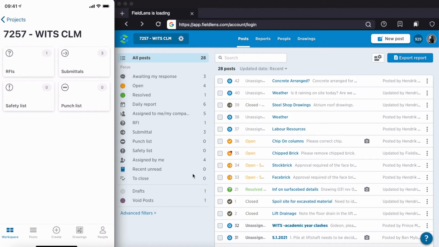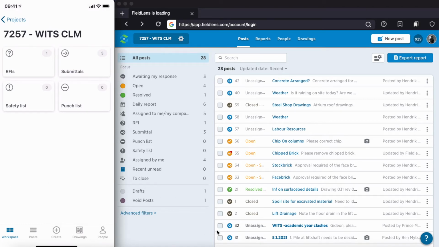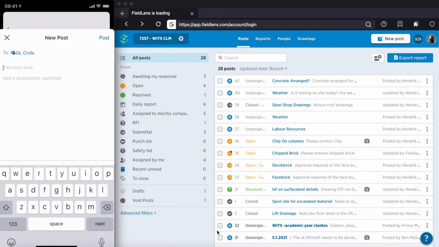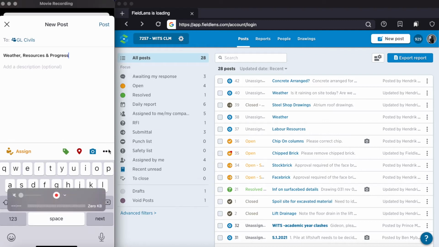So you go to the phone screen at the bottom, which says create post. So you're going to go create, post, and then if you're a subcontractor or a main contractor, you're just going to go weather, resources and progress. Then you're going to go to the three little dots on your screen.